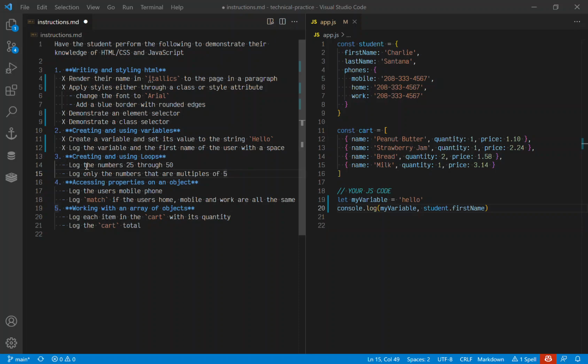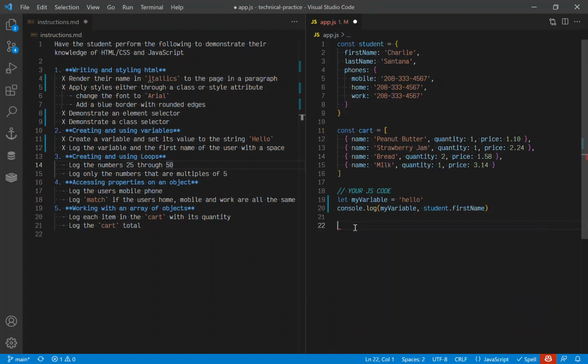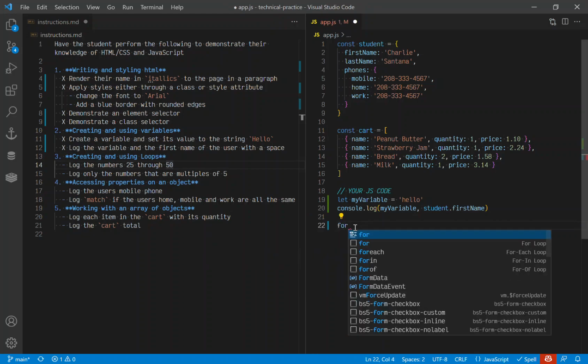So I want to write a loop to log the numbers, which remember the word log means just print to the console, the numbers 25 through 50. Well, let me show you some of the snippets and helpers that your code will give you to do that. So I'm going to start by writing out, caps lock's on for me, FOR.